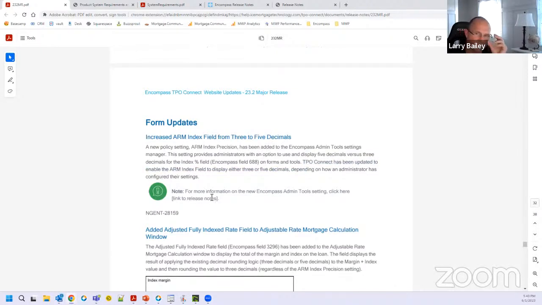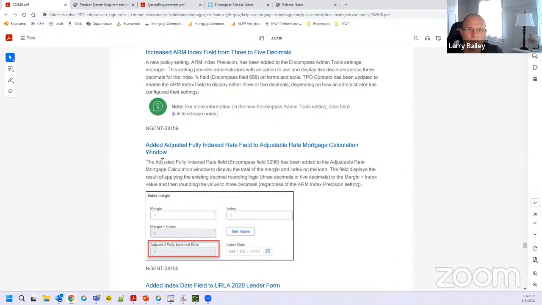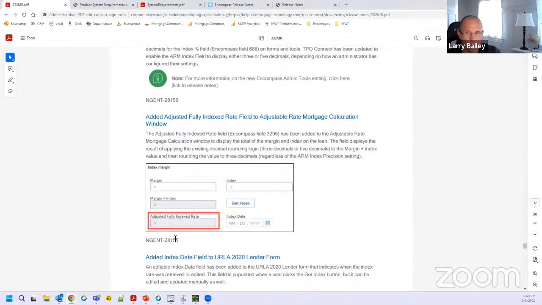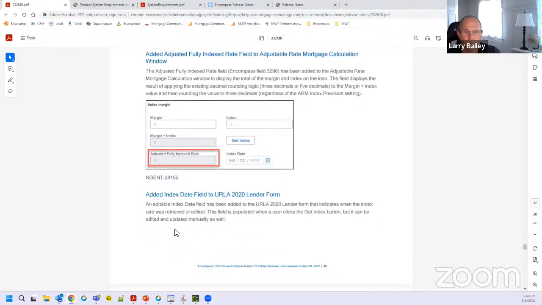Call out here again, if you're not the admin for your Encompass and you have no idea what I'm talking about, please get with your Encompass admin so that they can update the admin tool setting, which is where this is found. There's an adjusted fully indexed rate to adjustable rate mortgage calculation window. So that's in here now. So you can see that as a TPO client can see it.